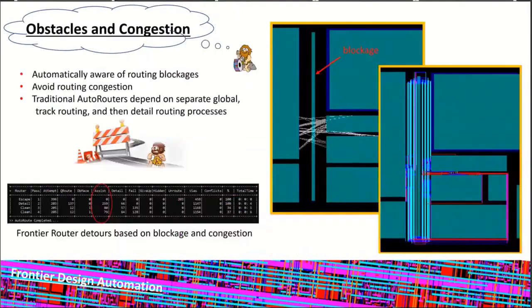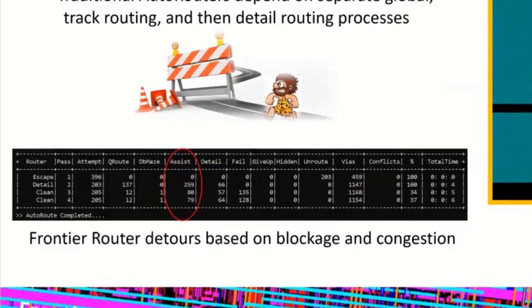For any given router, the typical router does global, and it does possibly some track routing, and then it does the detail routing to finish up. We think that a router should automatically avoid blockages as it's routing and understand congestion.